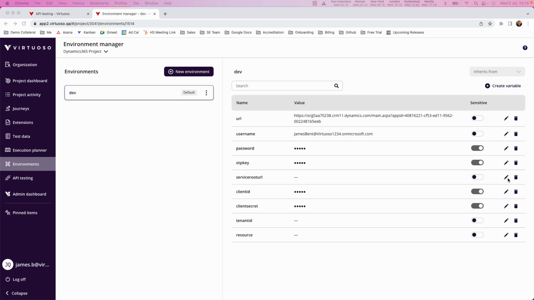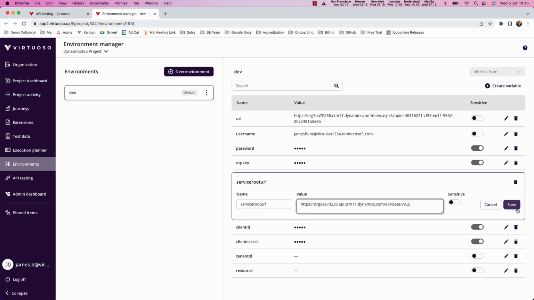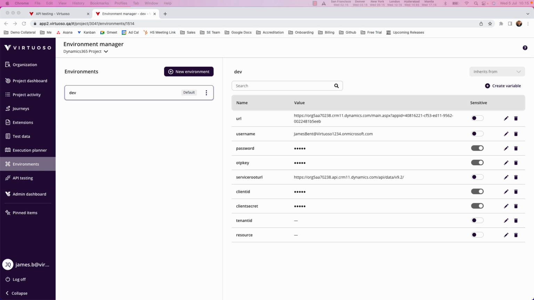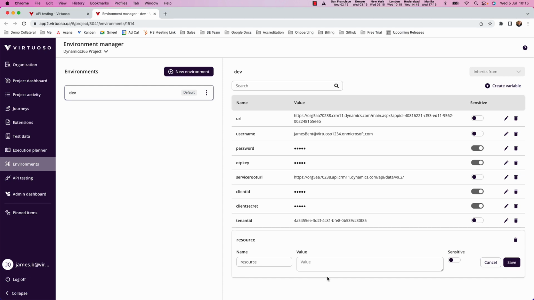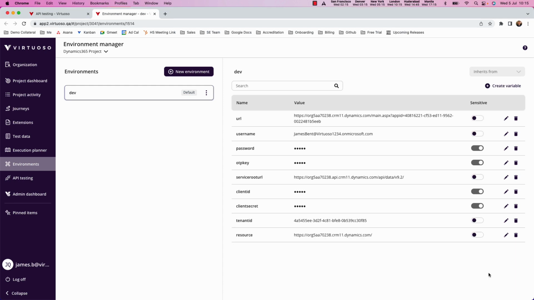So for instance, I'm going to input my service root URL, and I'm going to put in my client ID and client secret. I'm going to put in my tenant ID. And I'm going to put in also the resource, which is typically the base URL of your Dynamics 365 instance. So again, you should either be able to get these from your system administrator or else they can be set up by an admin. Again, there are lots of guides online on how to do that.